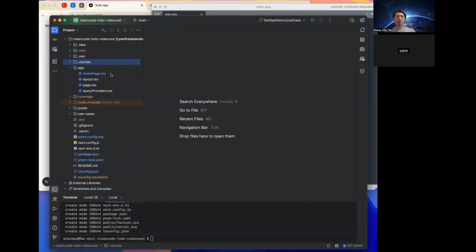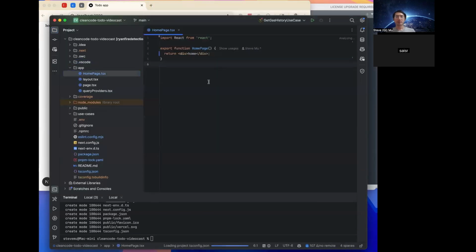Start with the feature. We could do a get to-do or add to-do. We start with get to-do, have something show up on the screen. Okay, so I have the home page here. Then I want to show a bunch of to-dos. To get started, just figure out the UI. I'm going to put some dummy hard-coded data there.